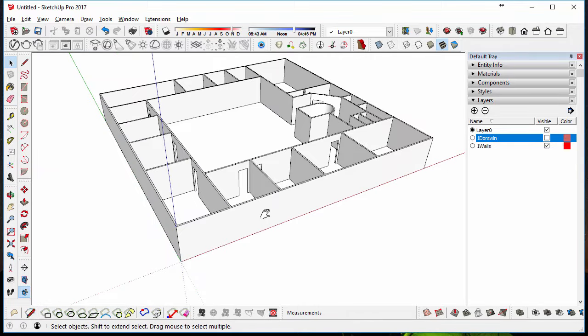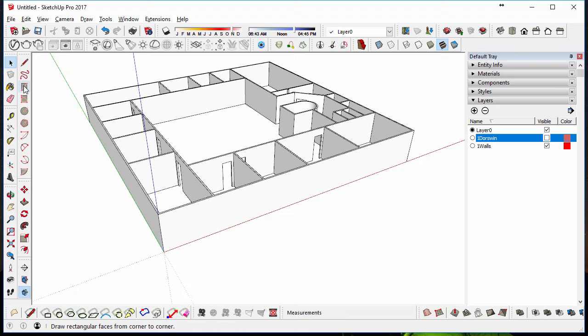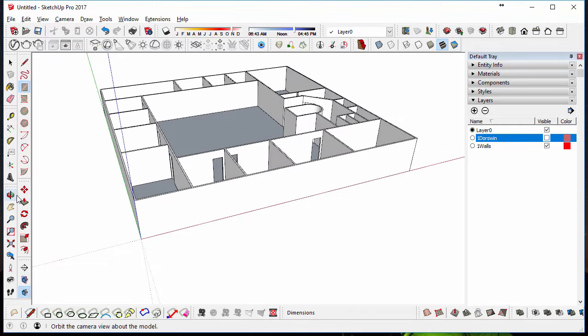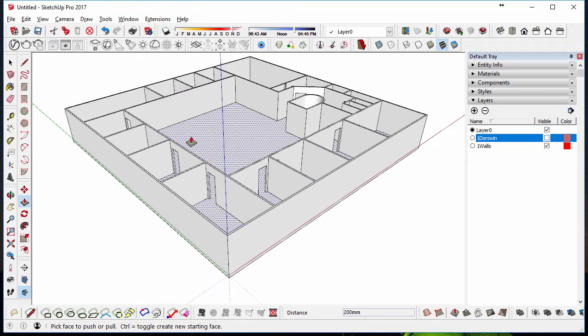Now to create a floor slab, I could go and get the rectangle tool. And I could just simply start at this top left corner and drag it to the opposite corner, and click. And it creates a rectangle. From that rectangle I can click on the floor and bring it down 150, enter, or 200. You can just keep adjusting while you're in the same tool.